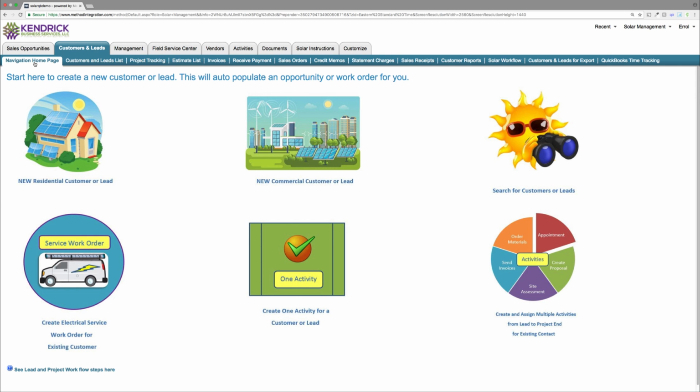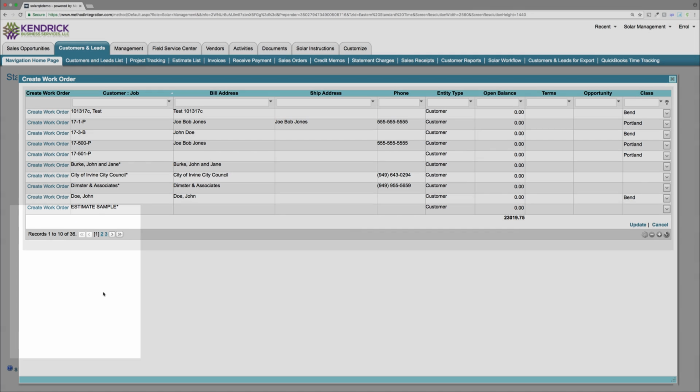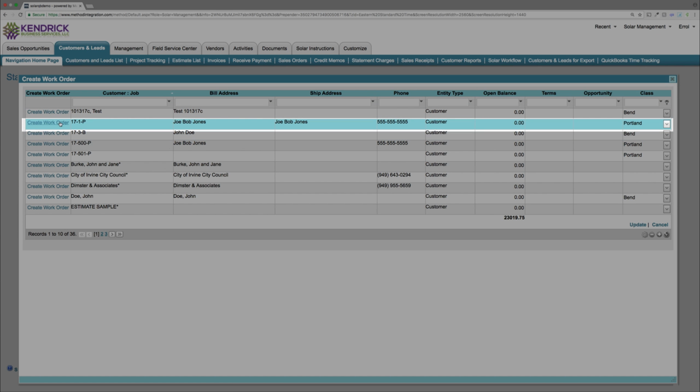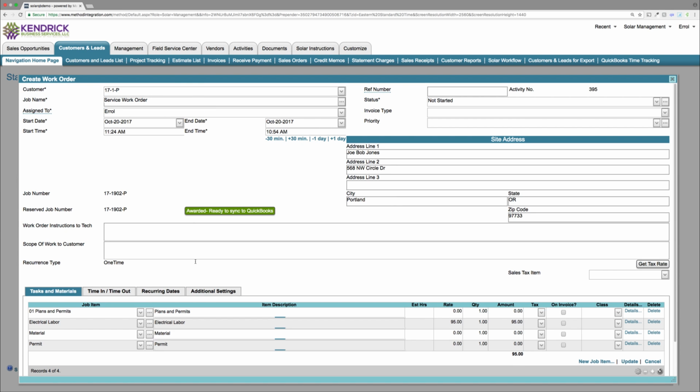We know Joe Bob from other work we did for him in the past, so we go to the icon with the service truck, and then I'll find Joe Bob, and there he is. I'll click on Create Work Order to create a work order for Joe Bob Jones. Joe Bob wants a quick ballpark estimate to add a circuit and two outlets before we go to his job.